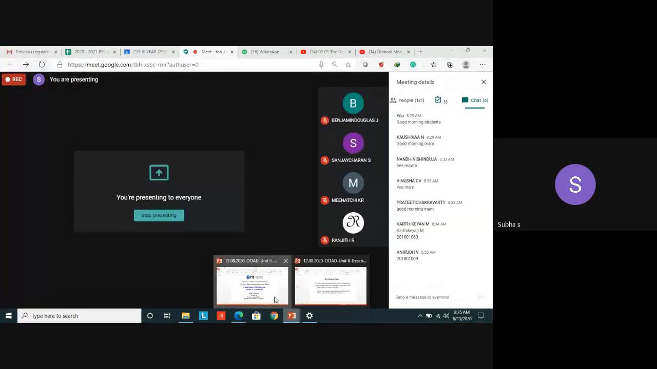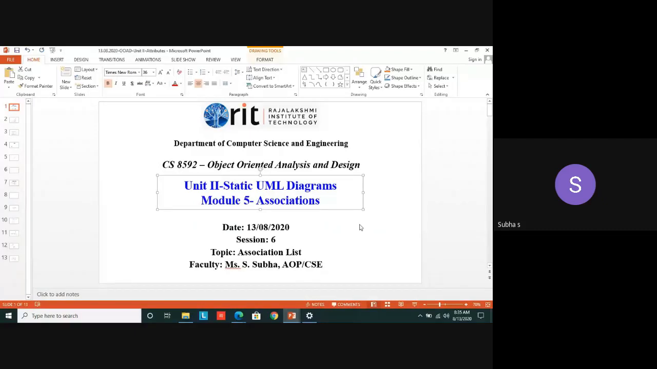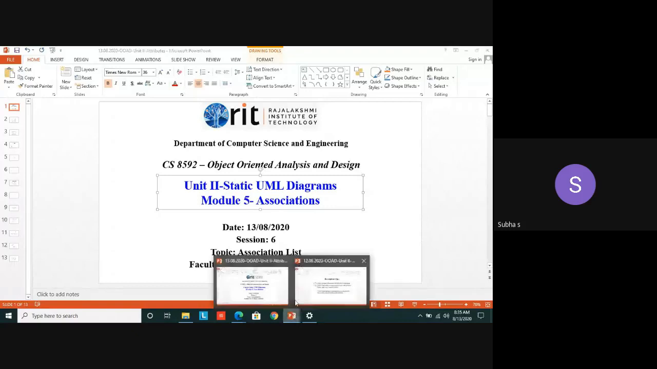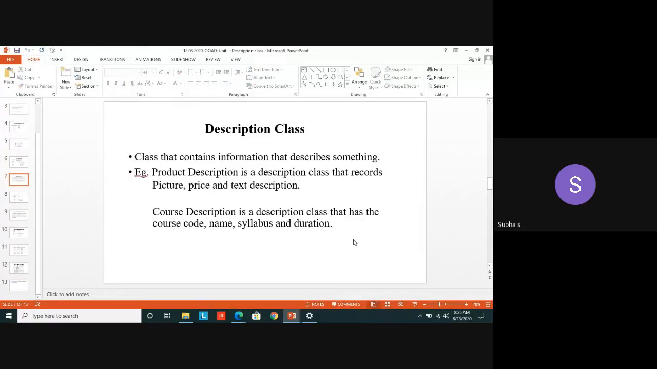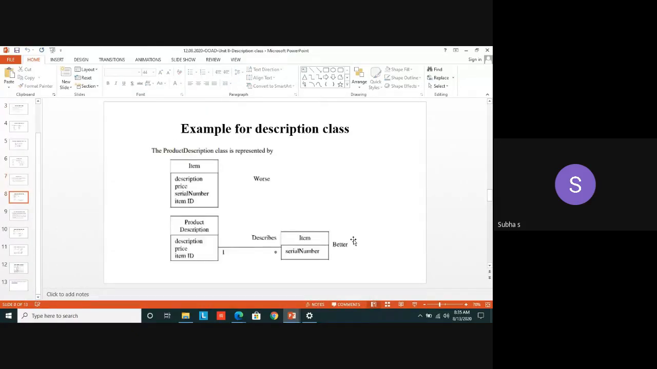It's not necessary to use a description class in all scenarios. Wherever needed, wherever applicable, we can go for the description class. We saw the example: instead of giving the description itself as an attribute in a class, you can make it a separate class. You can have the item description or product description as a separate class, and in that, you can mention its related attributes. In this way, we can give the description class.